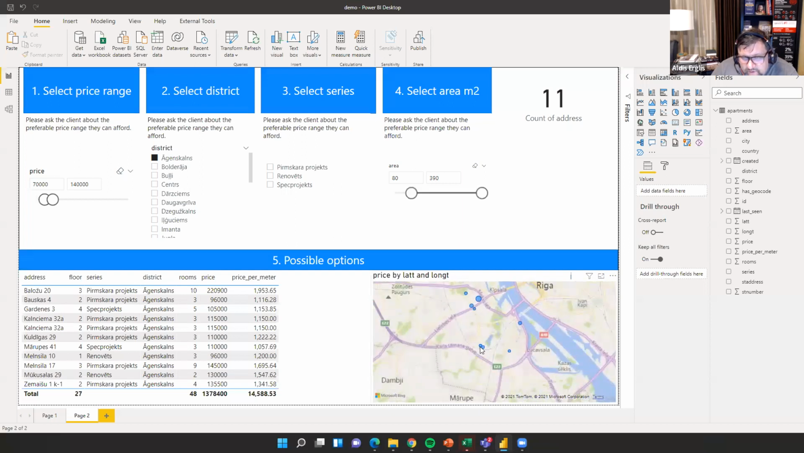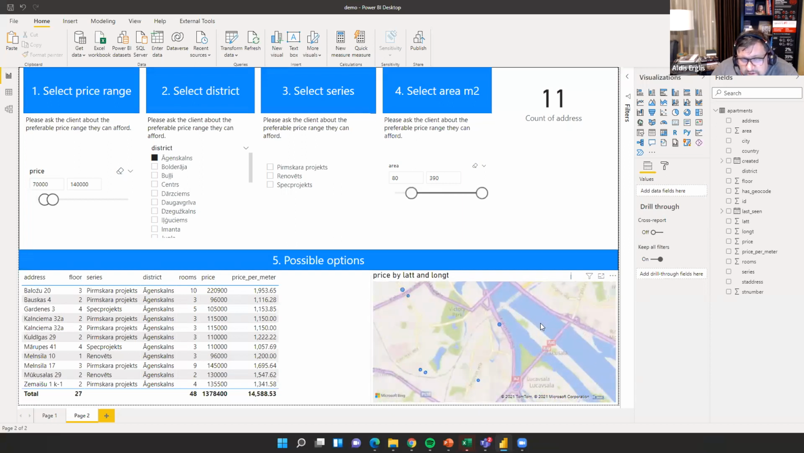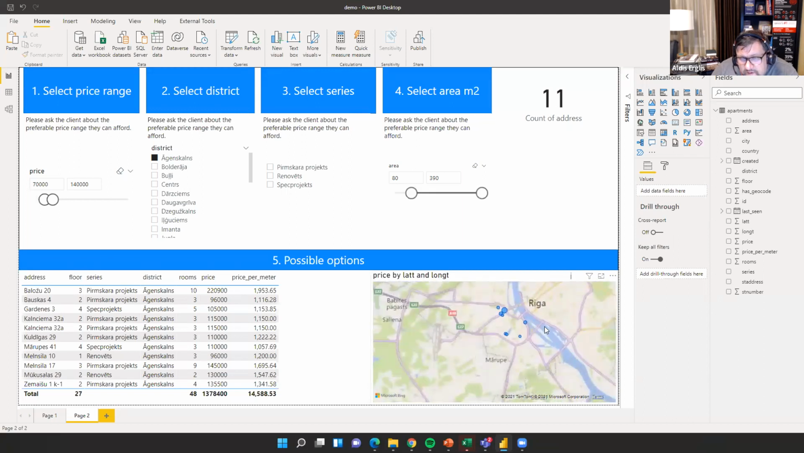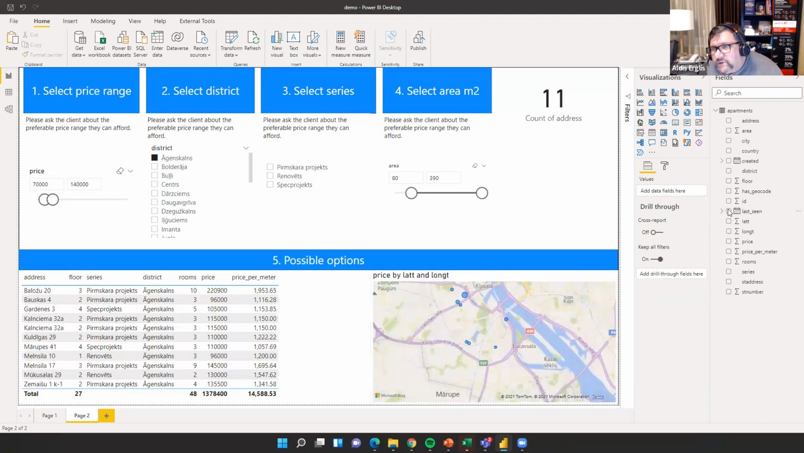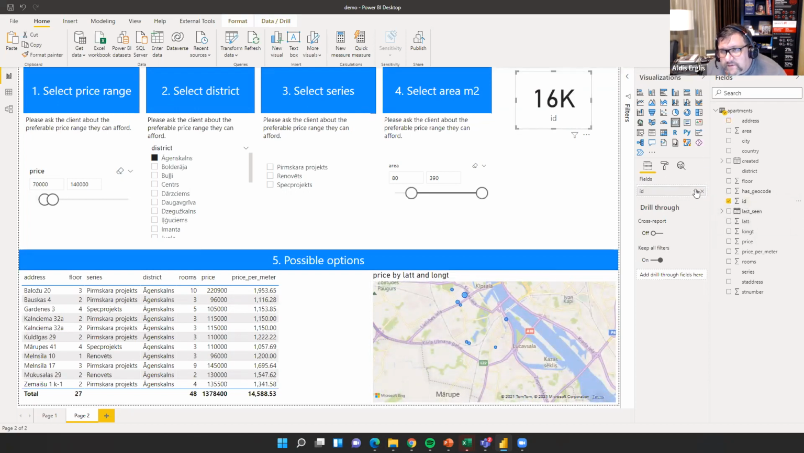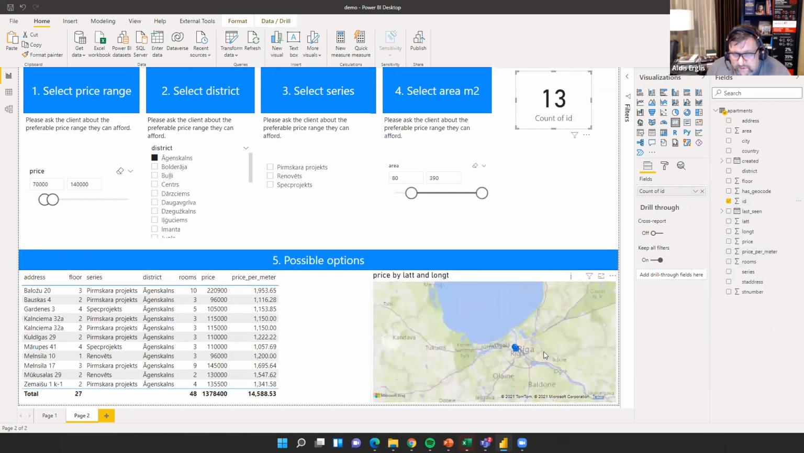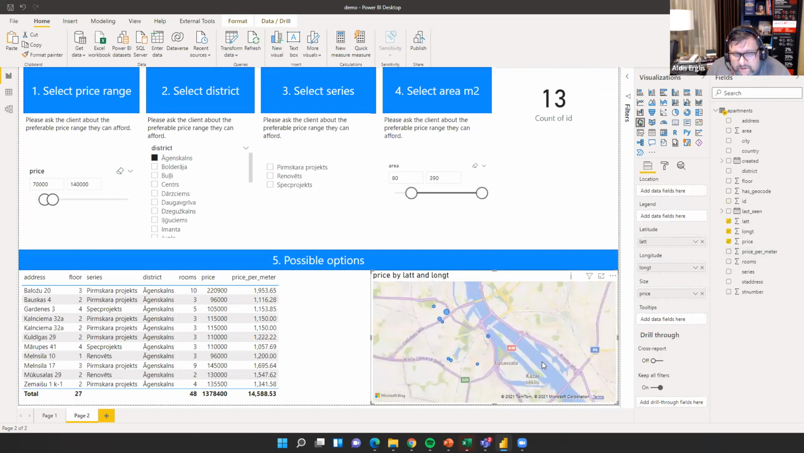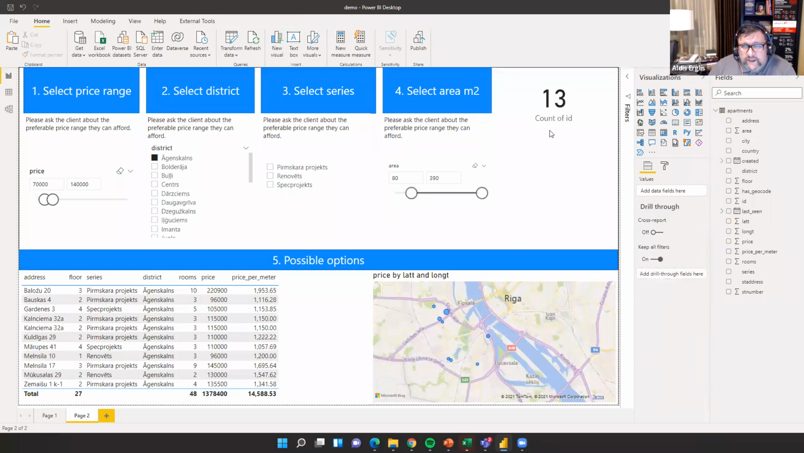So 1, 2, 3, 4, 5, 6, 7, 8, 9. So let's then put ID here to be very strict. 13. So then probably we have another, or maybe a couple of objects here. Yeah, and so we say that we have 13 objects. So 13 objects. Here is a list.